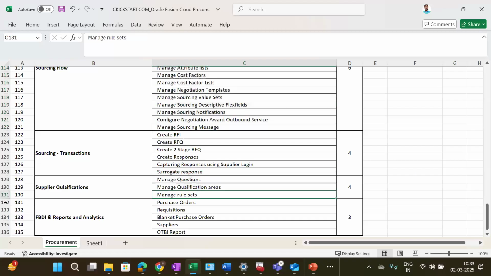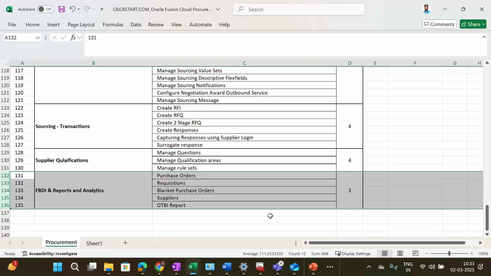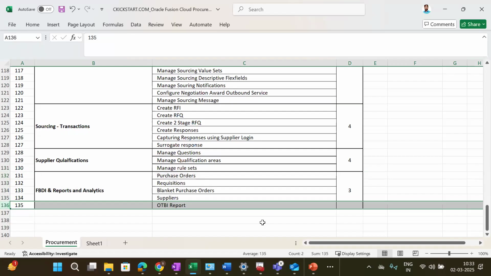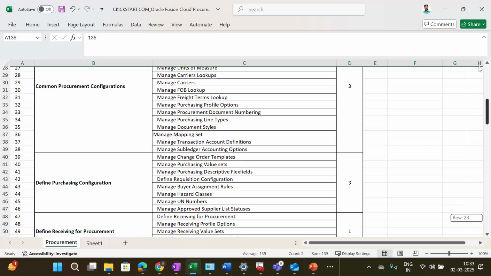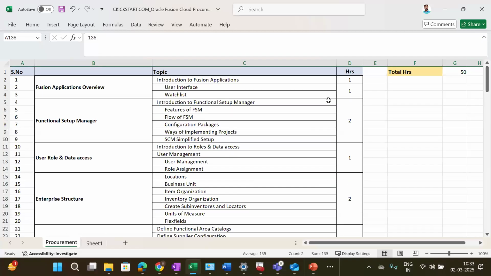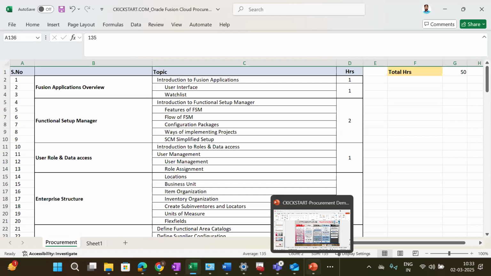Apart from this, I would also be showing OTBI reports. This would be an added advantage. Any functional candidate in any client would be asked, as a minimum requirement, to know the OTBI report and how to create it in the system. I'll be showing this as well. So these are the contents that I would be starting with. If you have any other questions, feel free to ask.